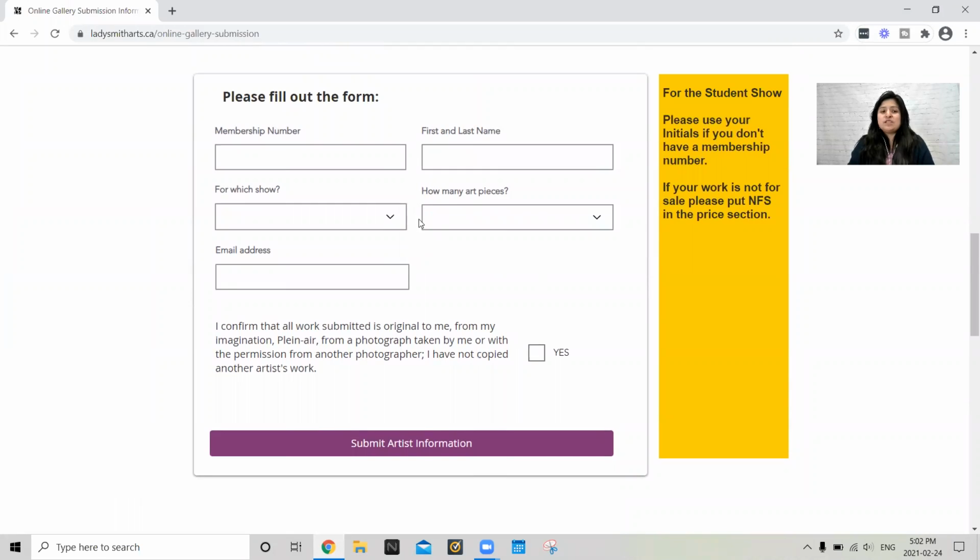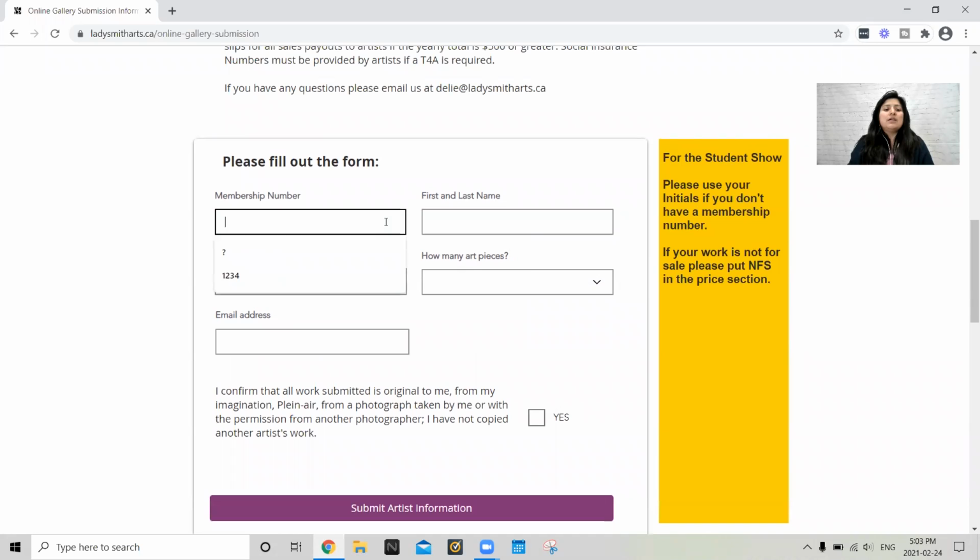For the first bit, you're just going to follow the prompts. You're going to fill out your membership number, your first and last name, choose which show you're submitting your artwork to, how many pieces, and an email address so we can contact you. For the membership number, if you know it, plop it in there. That's great. If you don't know your membership number, just put in a question mark and someone will get in touch with you in case we need a membership from you, or we can fill that in for you on our end.